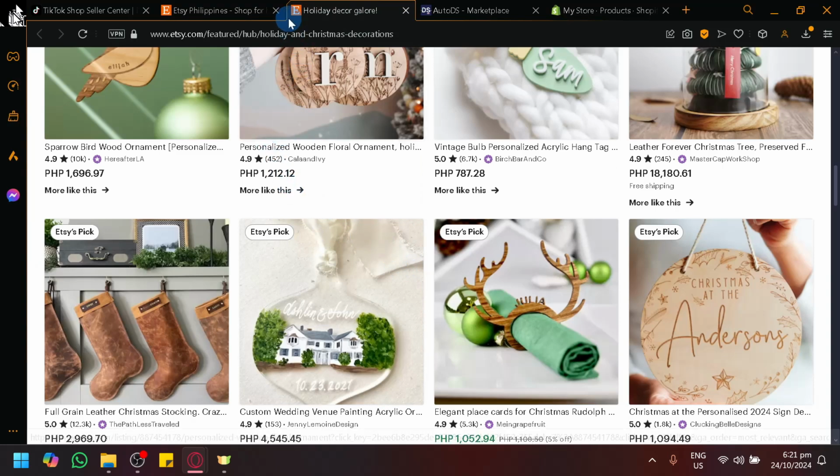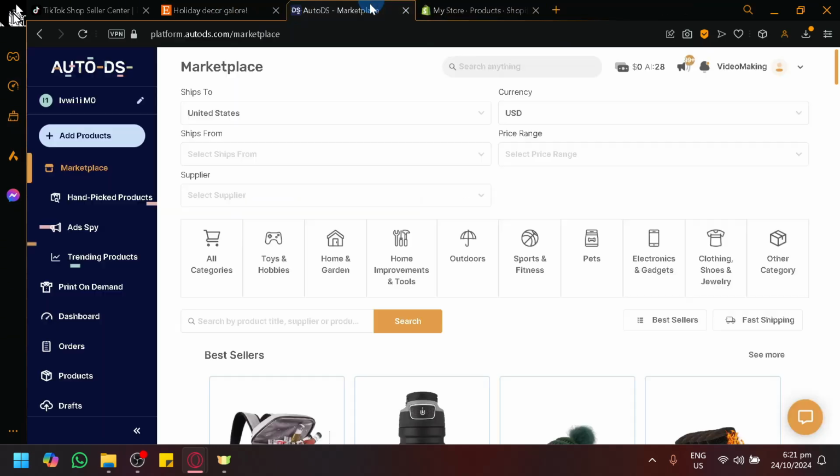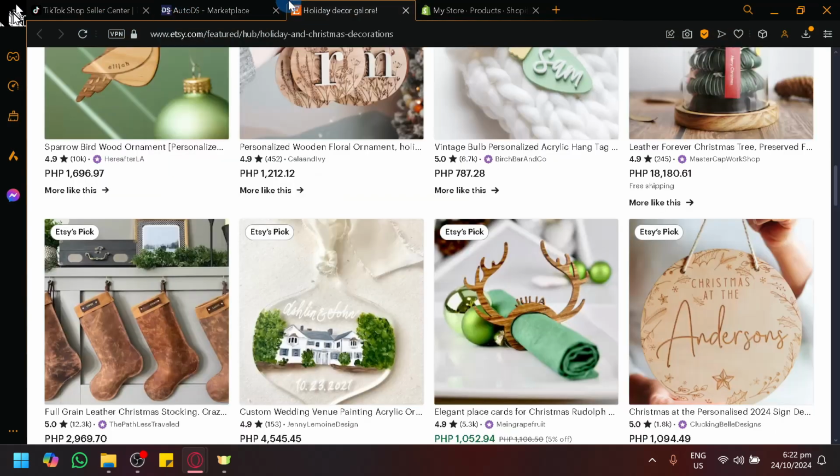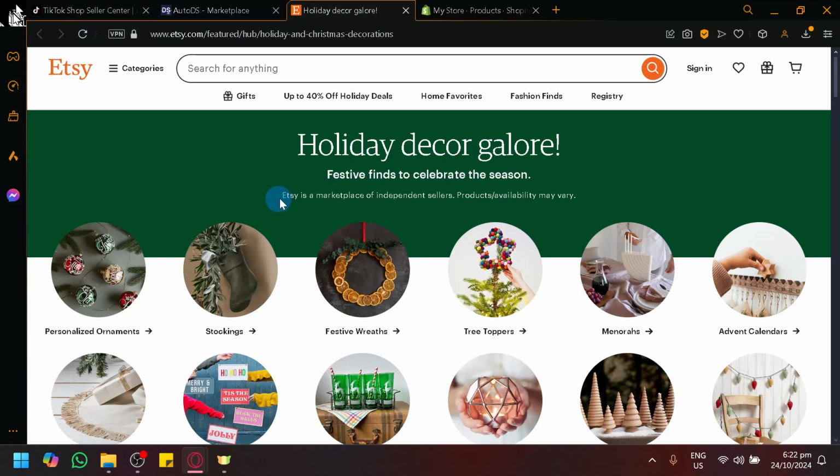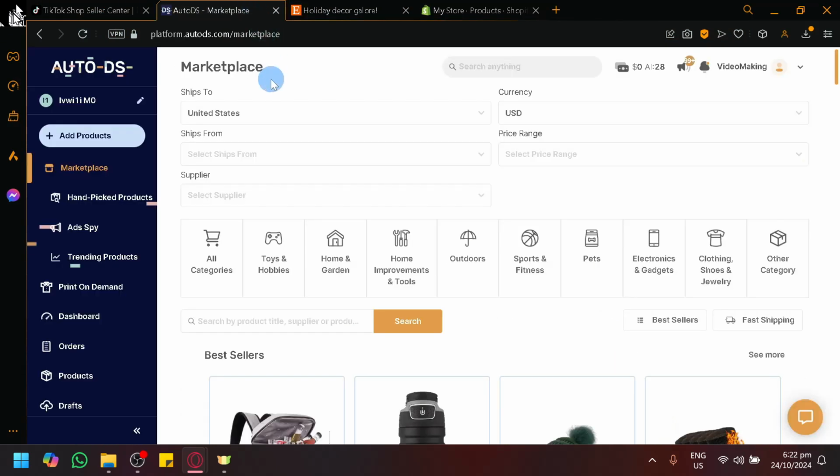So anyway, let's start. The third party that we will be using is called AutoDS. AutoDS is a great platform that is specifically built for dropshipping. You are able to connect your TikTok Shop together with AutoDS, and using AutoDS, you will be able to easily add any product that you want from Etsy into your TikTok Shop or whatever store is directly connected to your AutoDS account.